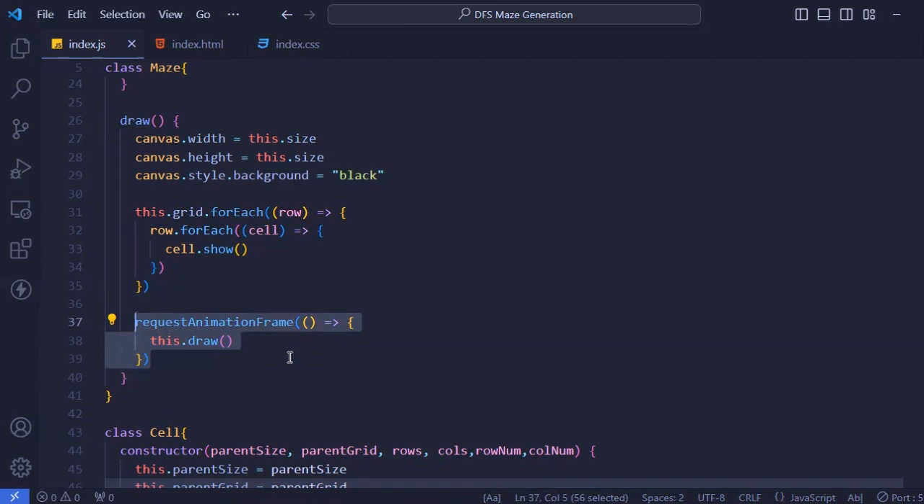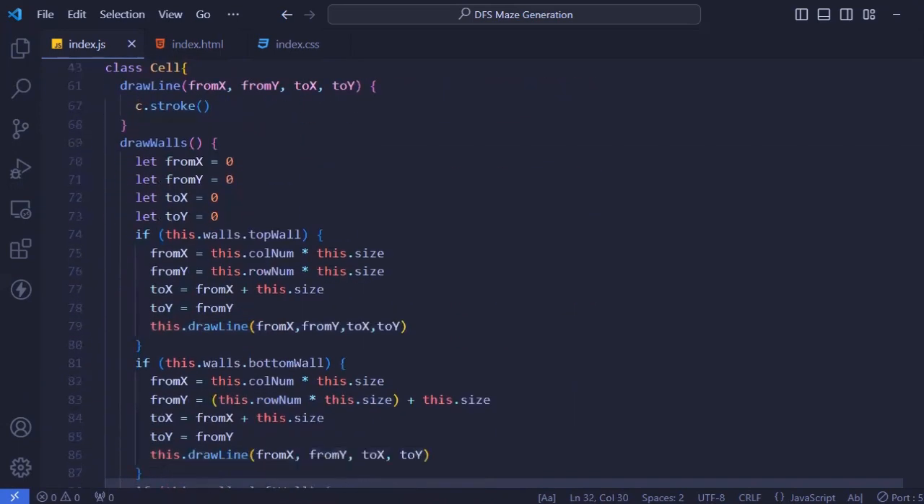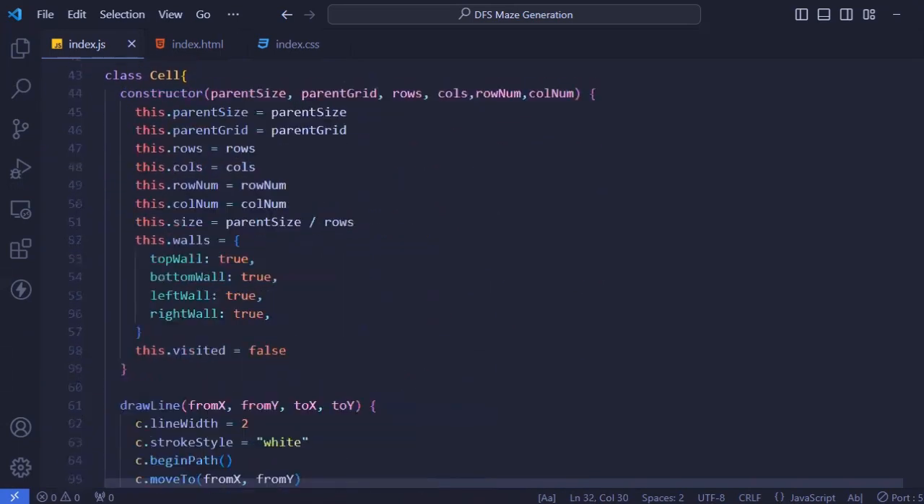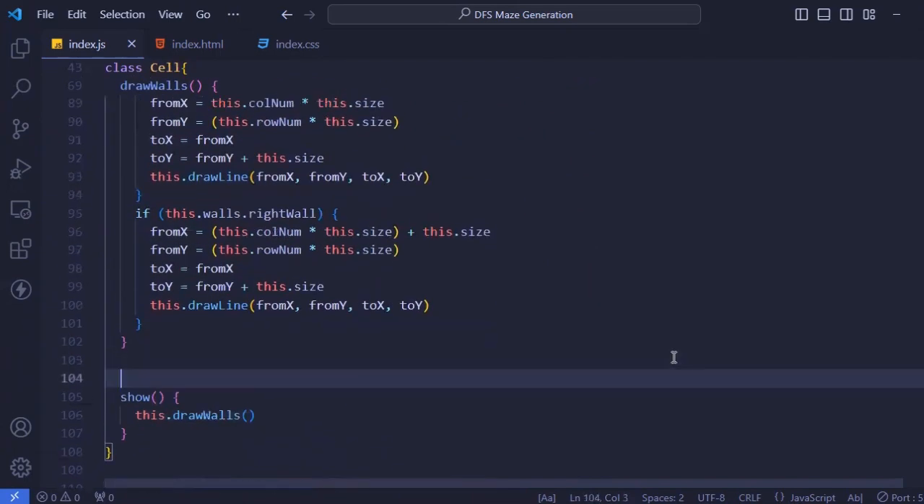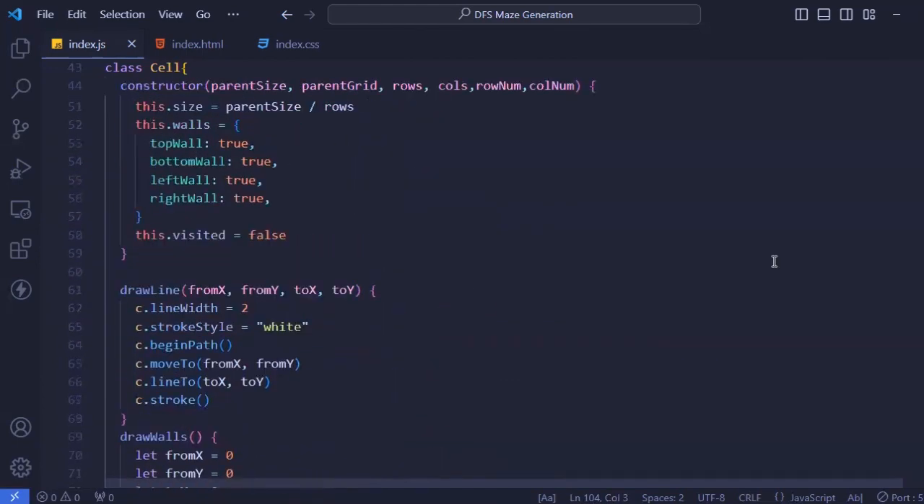When we'll be updating each of the cells and showing when the walls are breaking, we want to visualize that, the DFS maze generation. Therefore, we're going to call that in our draw function and we want that to be animated. Okay, so we have drawn the walls. We are now going to add another function for removing the walls, or maybe we can first of all set the DFS.